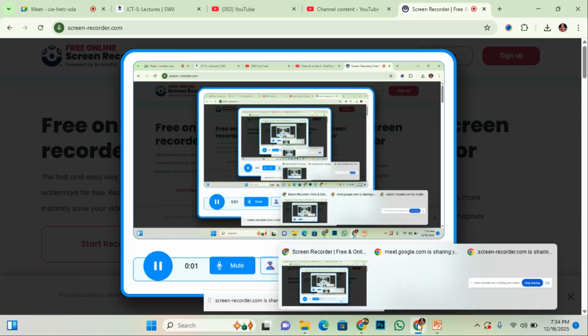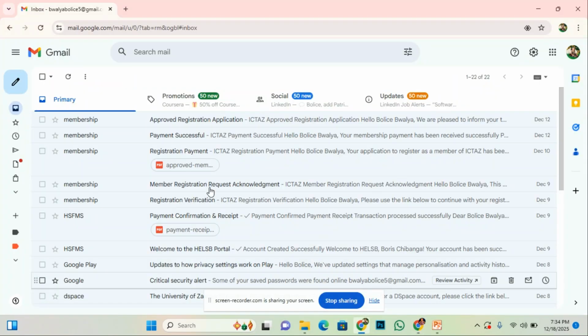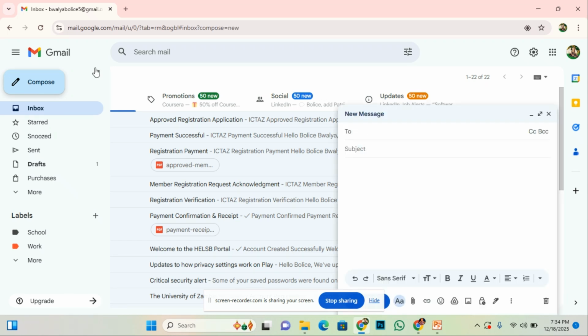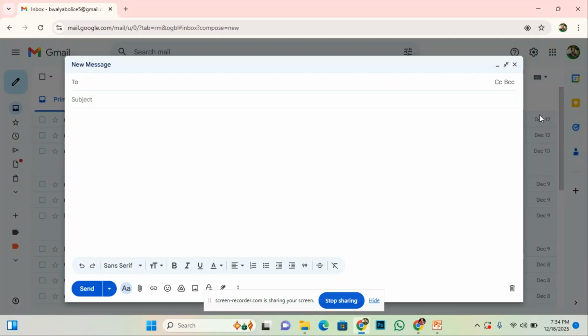Okay, so when you're sending an email for the first time, you will see this word here, compose. So you go there. Once you go there, this is what will come out. It will pop up like this. Now, I want us to discuss this part only. This thing in here where it says "to," you write the main recipient of the email. You put the main receiver here.